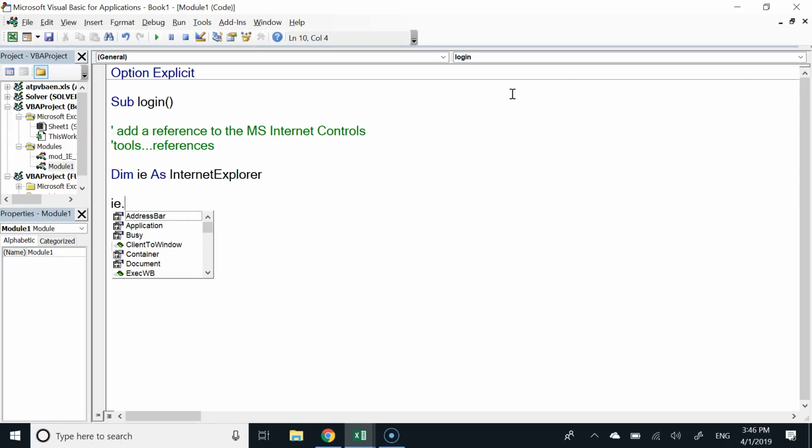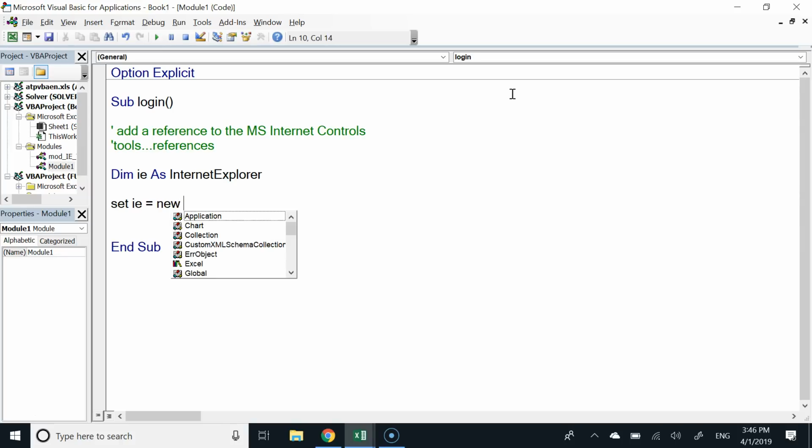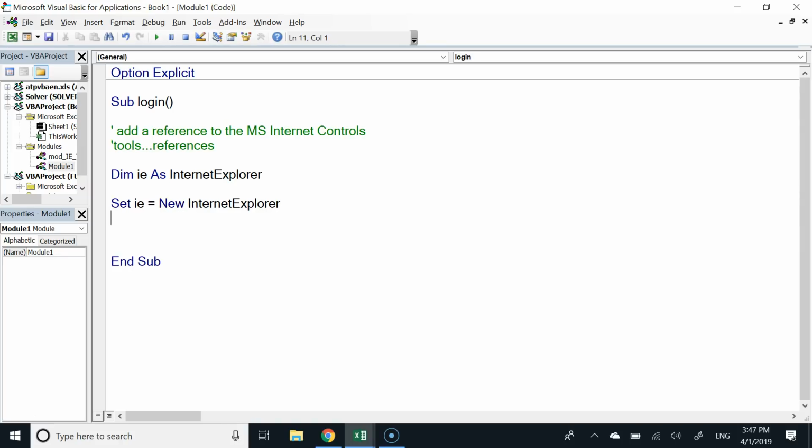That's good. Okay, but first, before we start working with it, we're gonna set it to be a new Internet Explorer object. So set IE equal to new Internet Explorer. Now that is going to create the Internet Explorer object, and it's going to bind our variable onto it so we can use that to refer to and control that object.